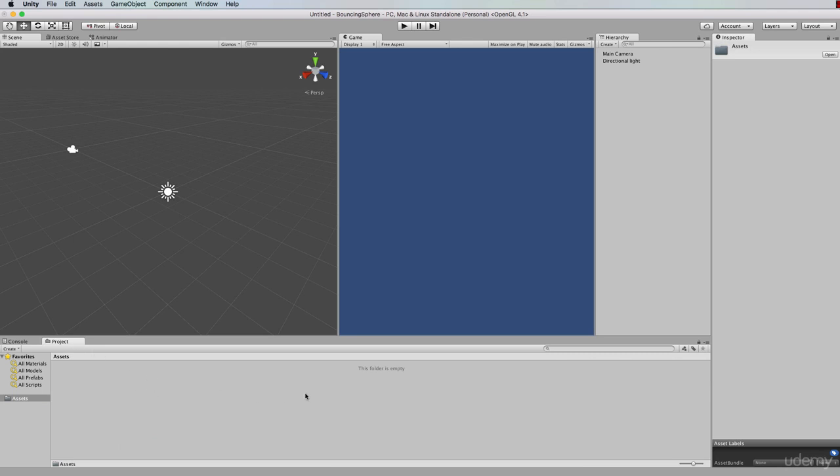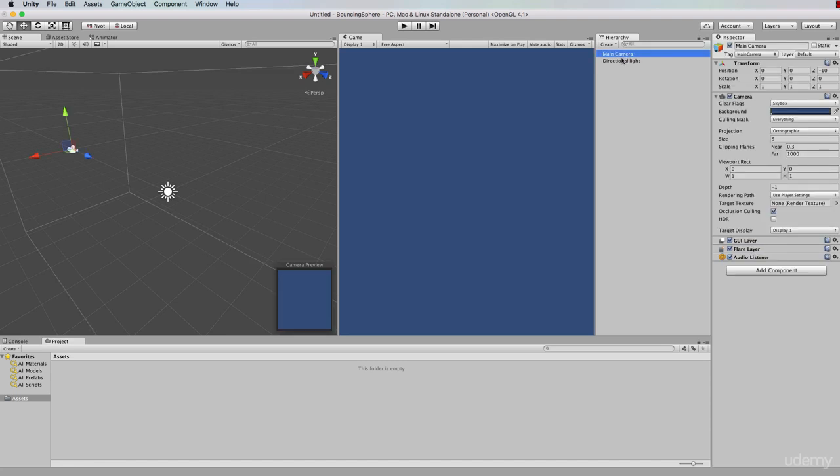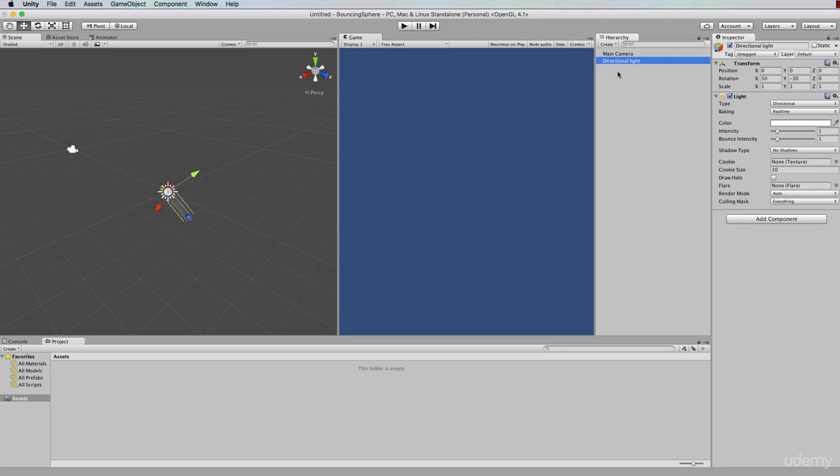Now, the next window that I want to show you is the hierarchy window, and I have mine set up over here. The hierarchy window lists all of the objects that are in your game. Okay, so it's like a subset of what's in the project. And as you can see, in the default 3D project, you get a camera, and you also get a directional light.